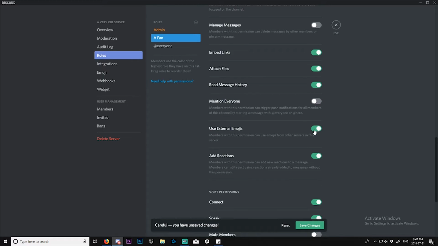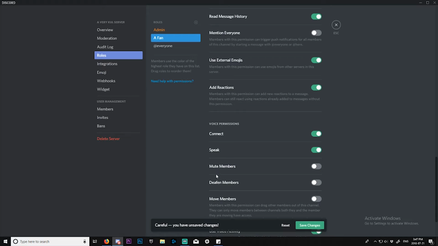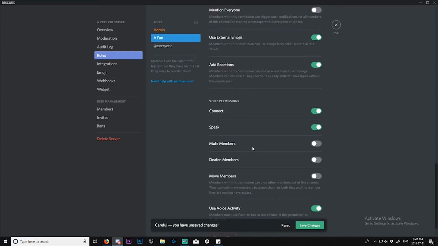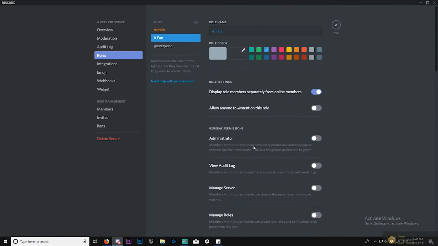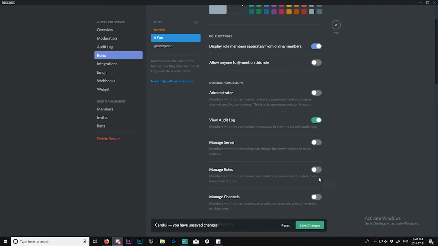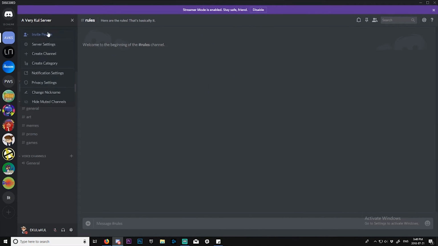Now, external emojis, fine. Add reactions, fine. Awesome. Connect, speak, mute members, deafen members, move members, turn this off. Or it's already going to be off. So this is just a base, and you could add other stuff like moderators, and make them able to view the audit log, manage roles and stuff, whatever you like. But this is just going to be a base so I can teach you how to do the rules thing.